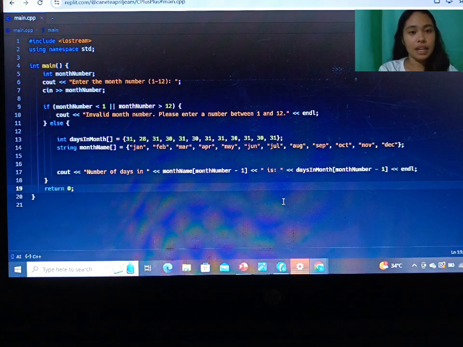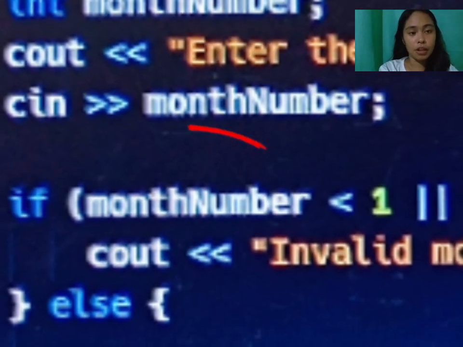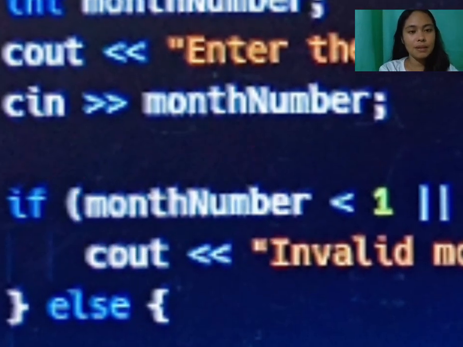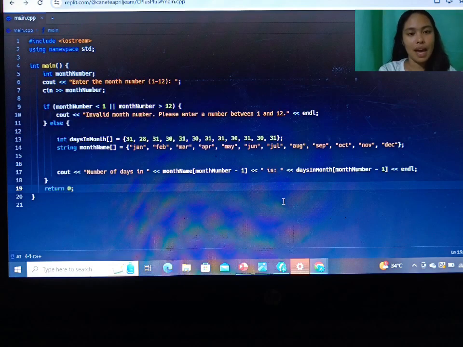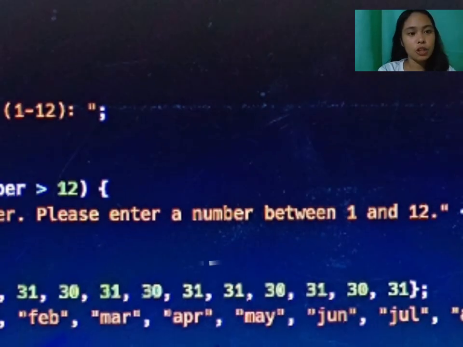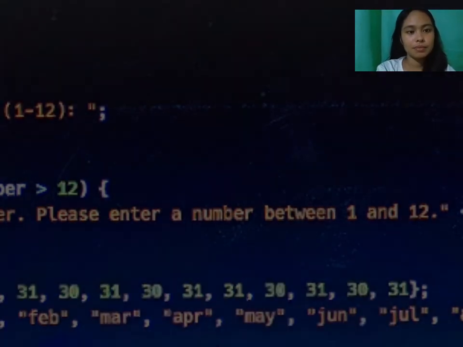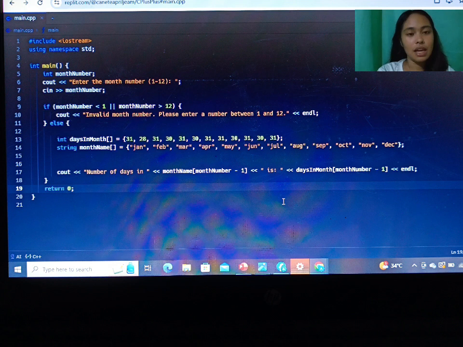This line declares an integer variable named month number to store the inputted month number. Next, this outputs a message asking the user to enter a month number. This line reads the inputted month number from the user and stores it in the month number variable.